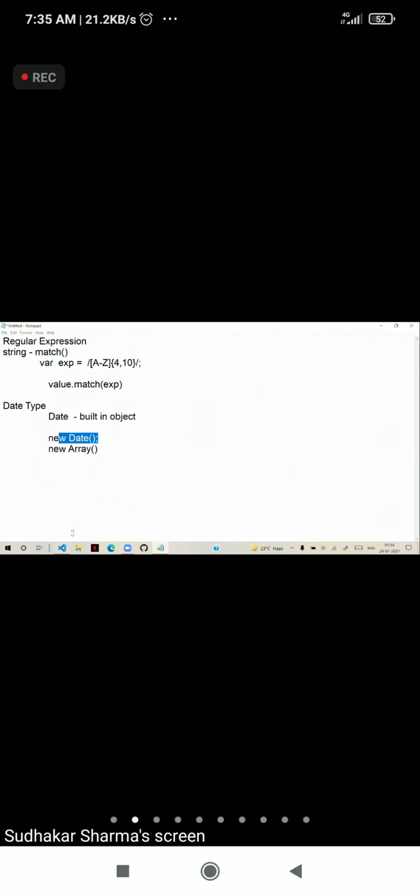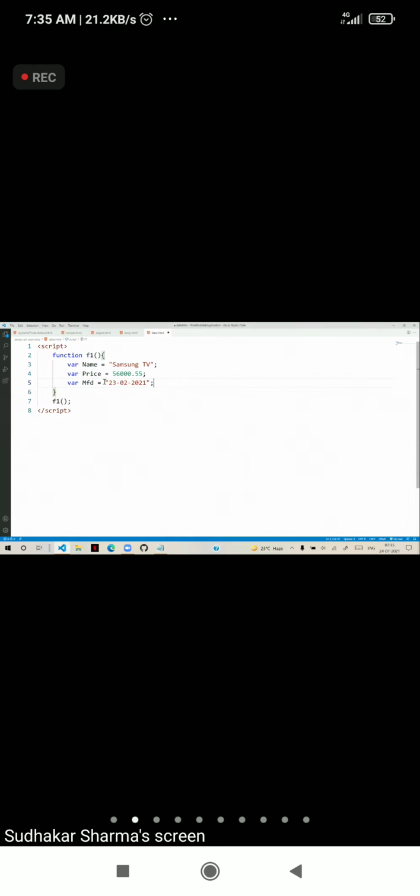So here we have to remove this string and define new Date, the date constructor. What this constructor will do is load the current date into memory by default. Current date and time are loaded into memory. That is what this function can do.